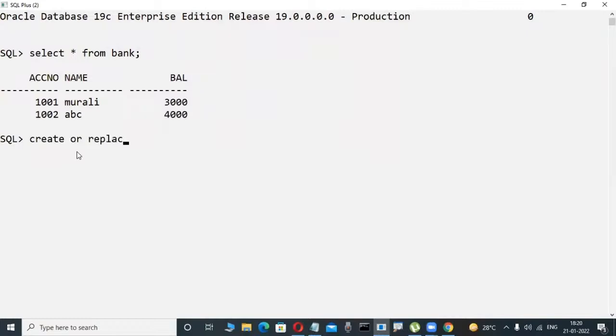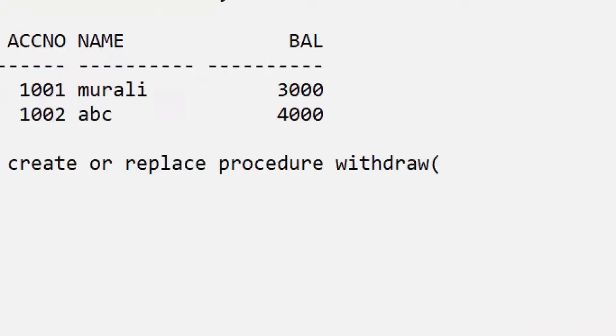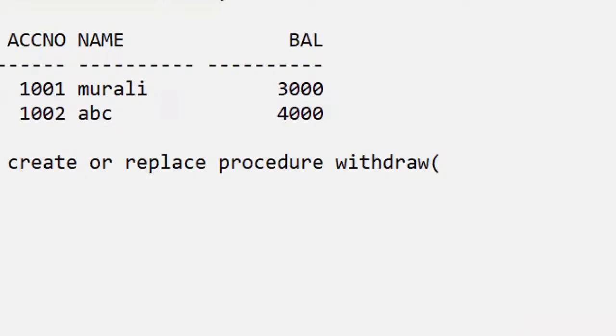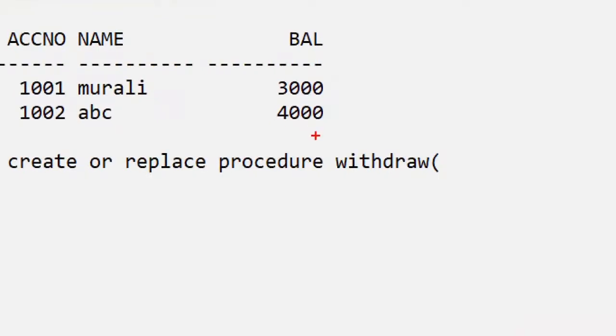Create or replace procedure. What happened? Observe it here, just the execution. My procedure name is withdraw. Okay, fine. Slowly observe here, there is a table. In my project, I try to implement one small scenario only, withdraw.